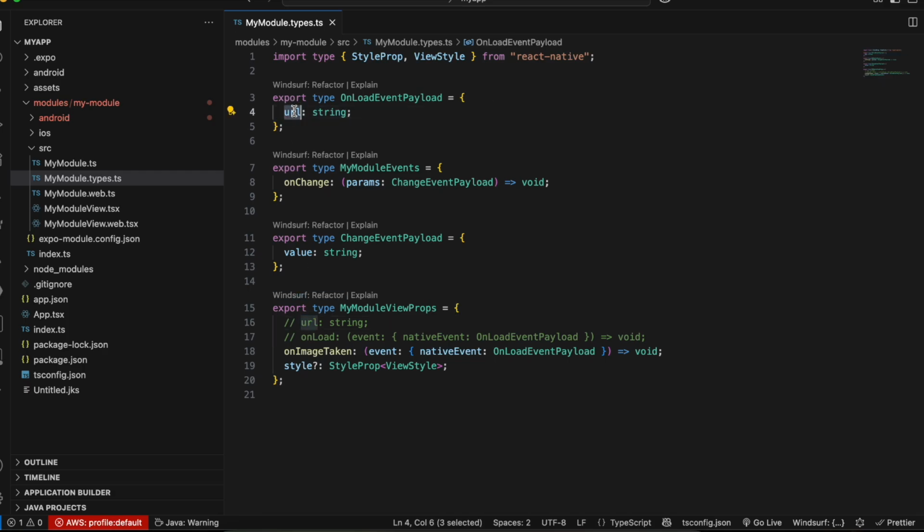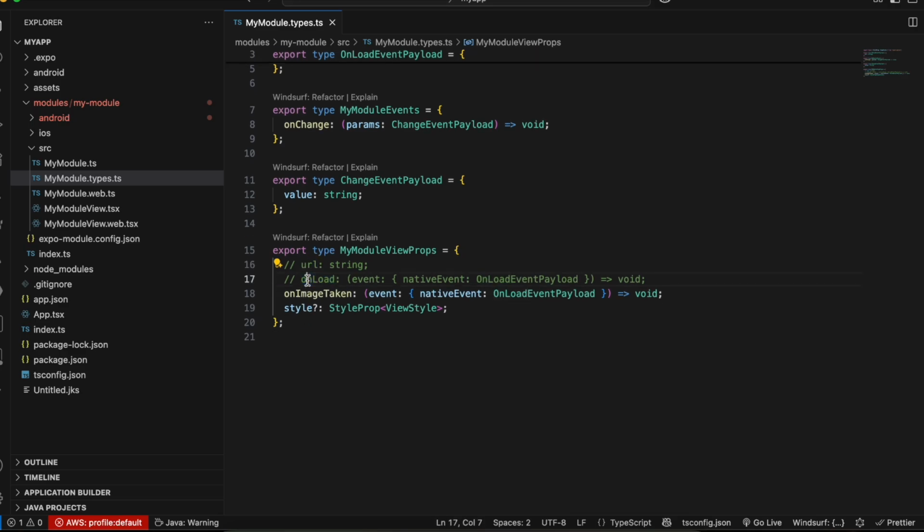This URL is for sending the data back from native Android side, or from native side, to Expo React Native side, and this basically is a prop. We are not using any prop, so I have commented this out. And this particular thing is same as what I have written over here. I have just changed the name to on image taken just so that it makes more sense in our case. That's the only thing which I have changed.